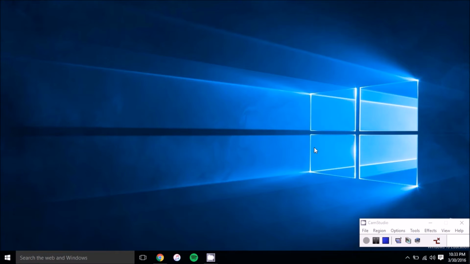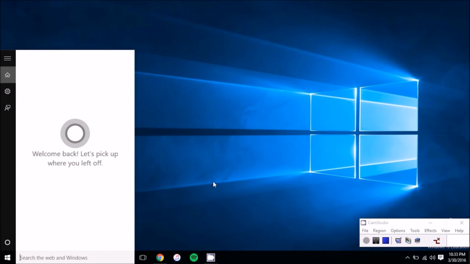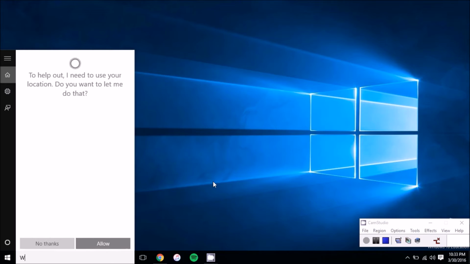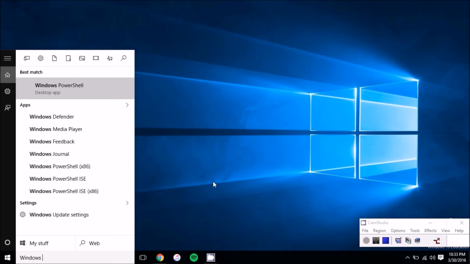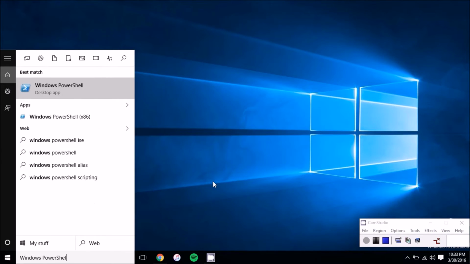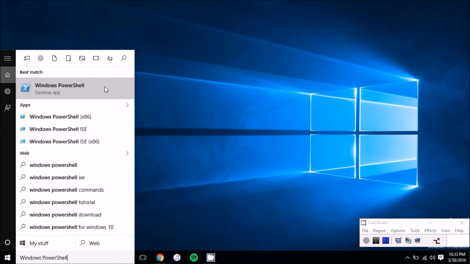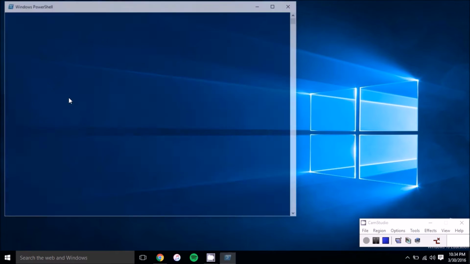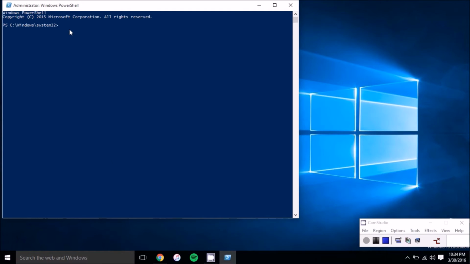Now, some of these applications can't be uninstalled that way, so you'll need to use Windows PowerShell to do that. If you go into the search bar here and type in Windows PowerShell, it'll pop up here in the best match, and what you'll want to do is right-click that application and press Run as Administrator. If you don't press Run as Administrator, it's not going to do anything.